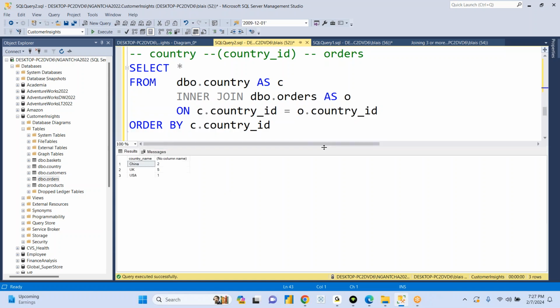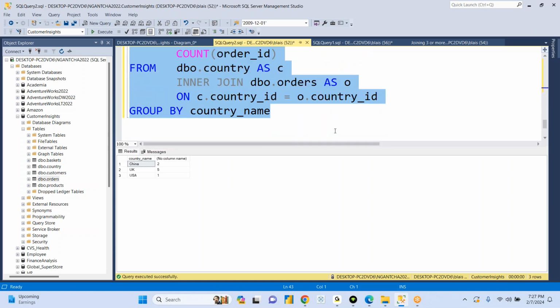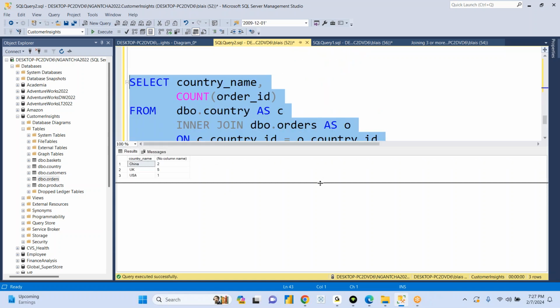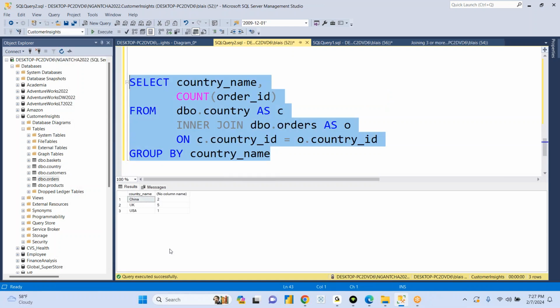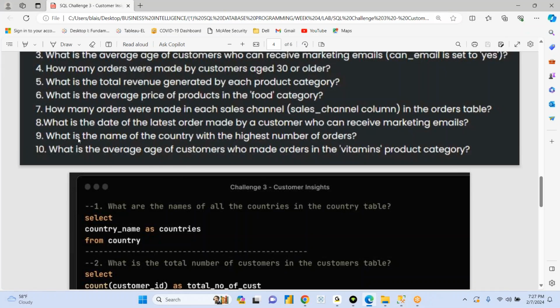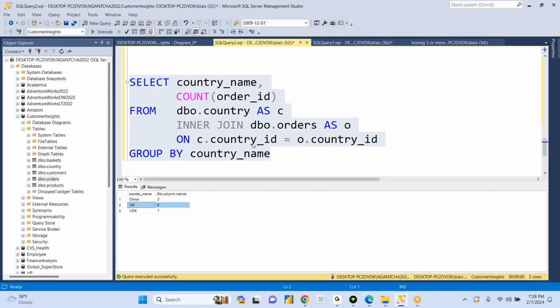Everything I'm explaining is things we've done, and we're just applying the strategies of the things we've studied. Right? So see what I'm going to do. How can I end up telling the system to return me only this? This is clearly the country with the highest number of orders. Always go back to your objective. What is the name of the country with the highest number of orders?